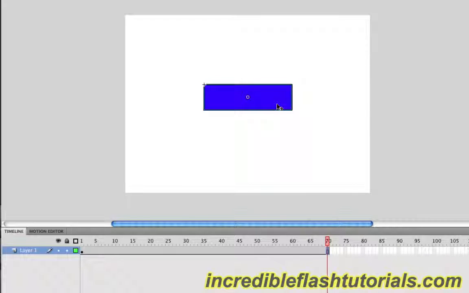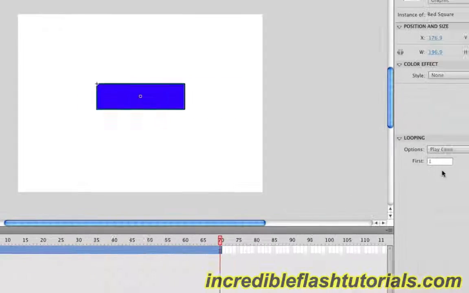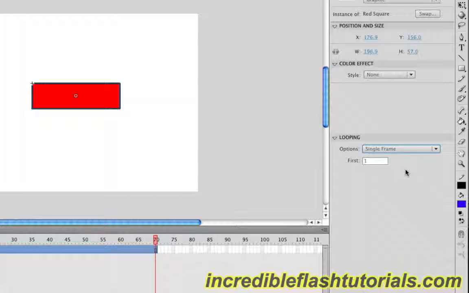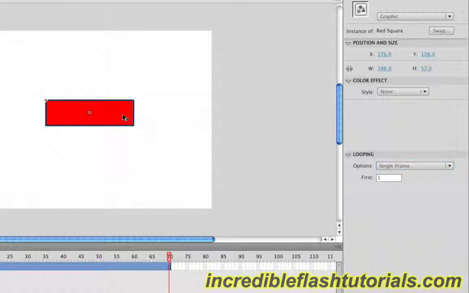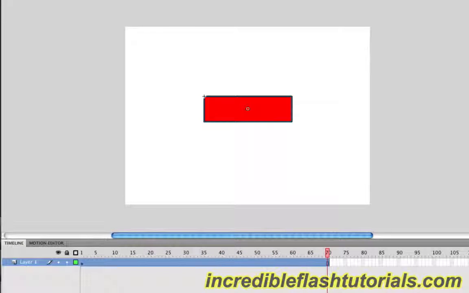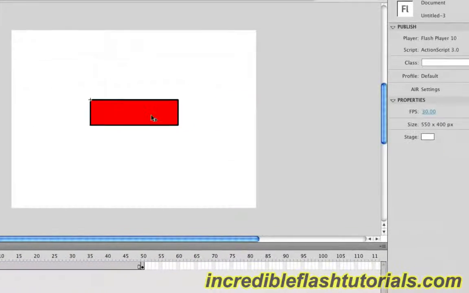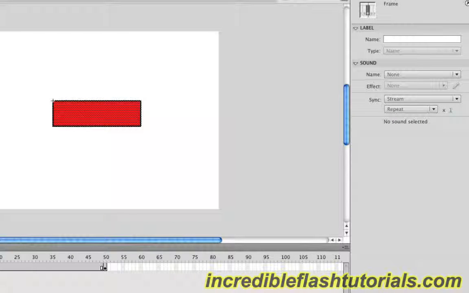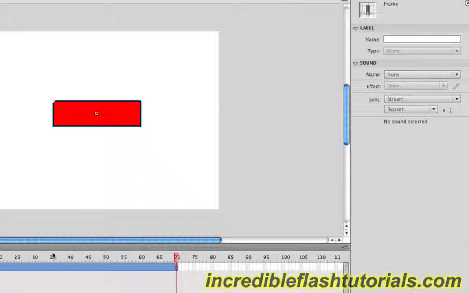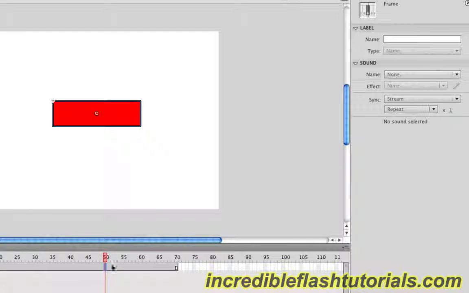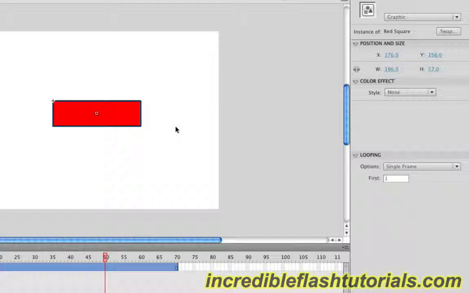Another thing you can do is go to the single frame option on the looping, and this will allow you to dictate what frame you want this to freeze on. So for instance, right now it's frozen on frame 1. On frame 1 in our symbol, it's red. So if we come back out here and go to frame 50, which is where it used to turn purple, it doesn't because it's only stuck on frame 1.